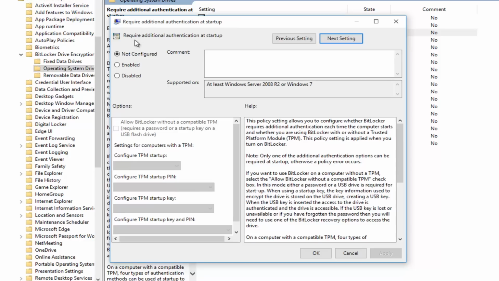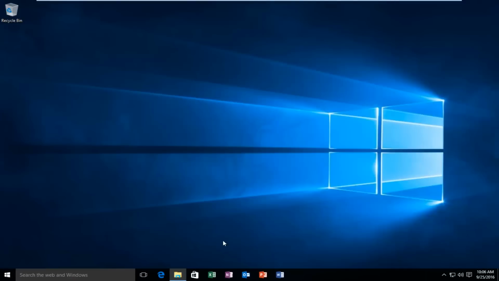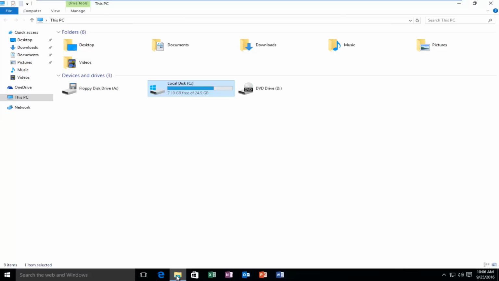When you're on a page that looks like this and it says Require additional authentication at startup, what you want to do is switch this to the Enabled position. At that point, click on Apply and OK. Now you can close out of the Local Group Policy Editor, and I'm going to reopen this PC window.